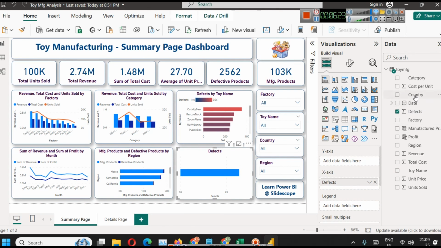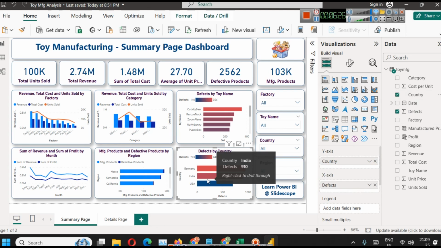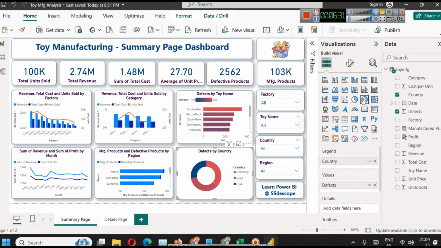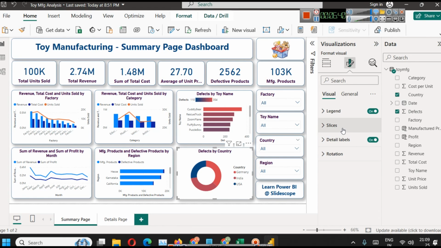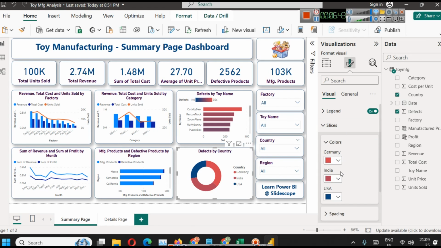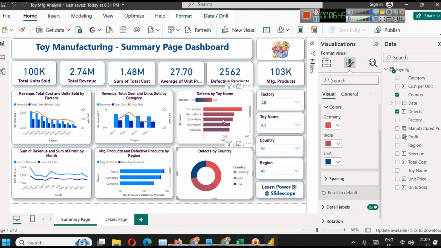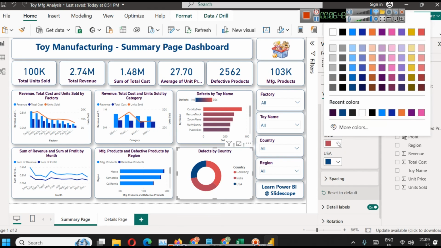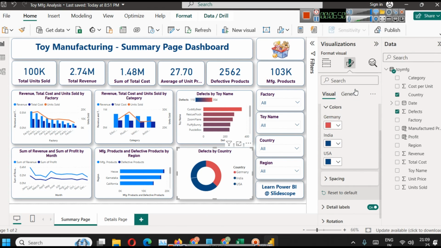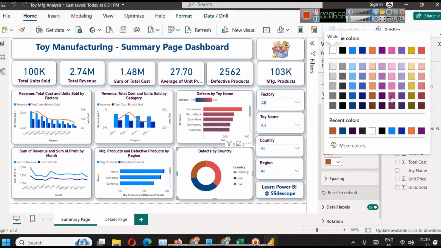Instead of toy name, I will bring country. We only have 3 countries, which I just remembered. I was actually thinking we have more, and I'll just go with our donut chart. So we have 3 countries here. Obviously these colors are very similar to each other, because in color here we enabled the gradient, right? So let's say for India you will select this blue color. For Germany this, and for USA let's say we select this color. So we are just going with different colors for different countries.